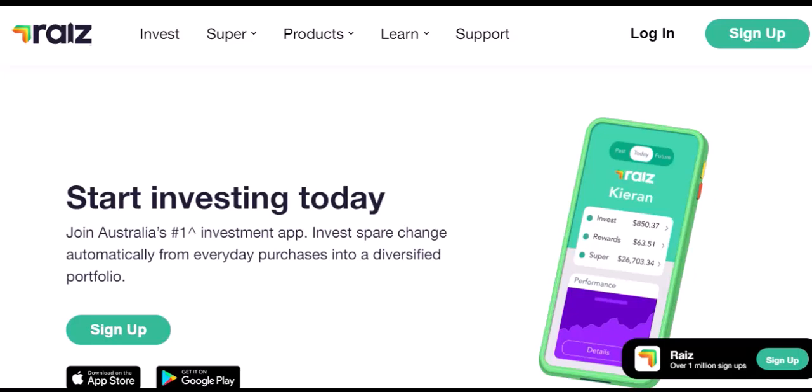You work hard, earn your paycheck, but by the time bills are paid, it feels like there's nothing left to grow your future. Sound familiar? Maybe you've heard whispers about investing, but the whole thing seems complicated and intimidating. Well, fret no more. Today we're diving into the world of micro-investing with a fantastic Aussie platform called Raiz.